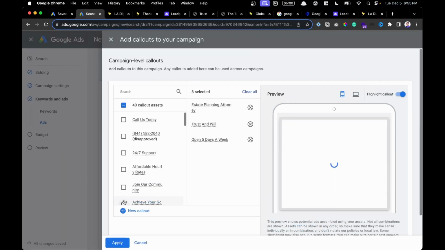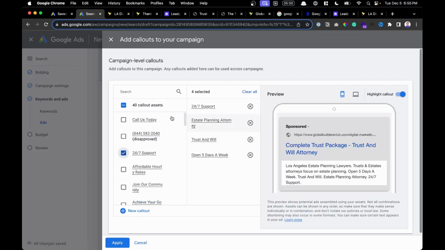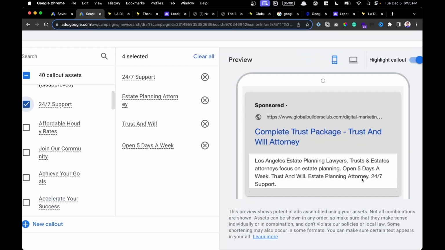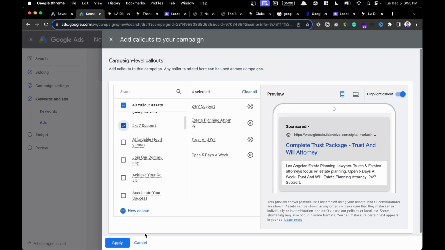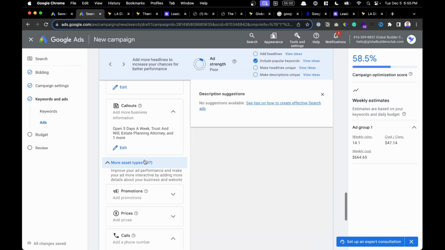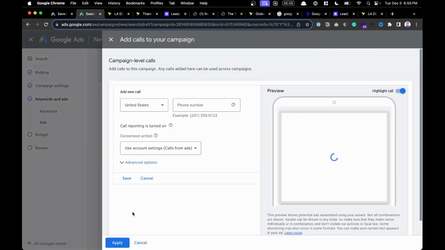Click save. And then you can toggle by checking them to add them, or they get saved in your asset library. I'm just going to do 24/7 support. Sure. See how it adds them at the very end? Great. So I'm going to click apply. Nice. Any more asset types? Let's add calls. New call number.